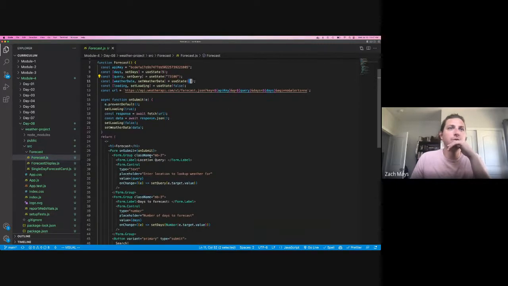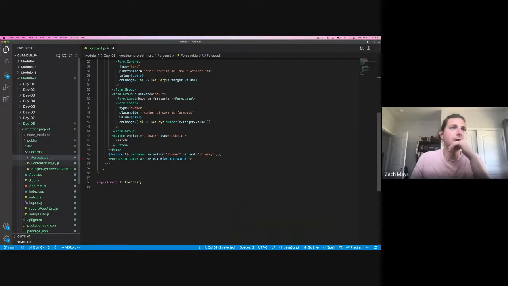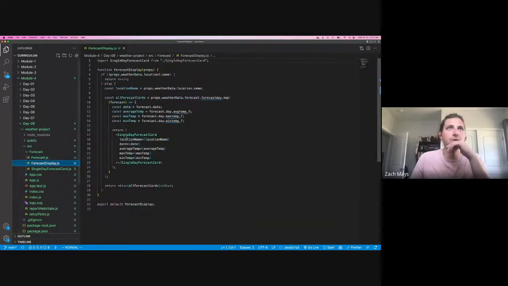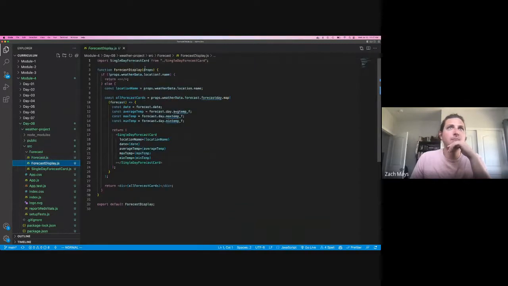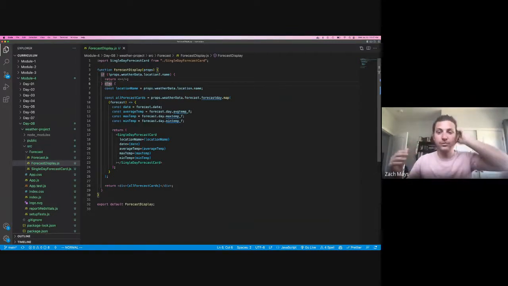So then if we want to look at what forecast display does, we go to that, which receives the weather data as a prop, which you can see us passing in right here. If we don't have the weather data, then we return nothing. Because there's a moment when we're doing our search, or when you first get to the page and you haven't done a search, you don't have any weather data yet. So until we have weather data, don't show anything. But once we do, then show this stuff.